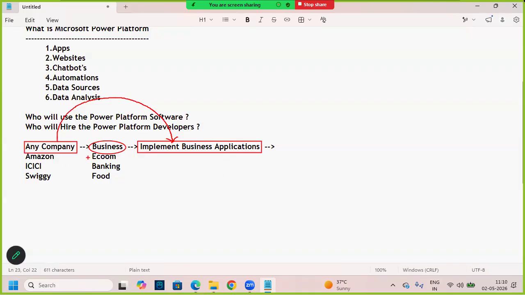Let's say Amazon wants to start the e-commerce business. Before starting it, they need to implement some business applications. What do business applications mean? Let's take an example. Apps. An app is one of the business applications, guys. Amazon will have some apps. Next, a website. A website is also one of the business applications. Chatbot. Nowadays most companies are creating chatbots, guys. Previously, we didn't have them. A chatbot is one of the business applications.